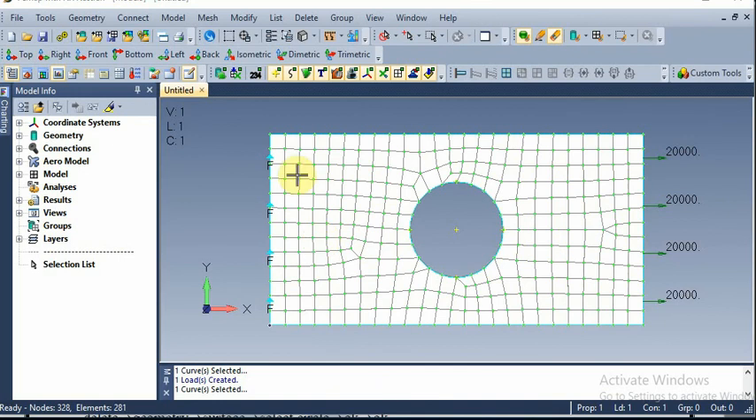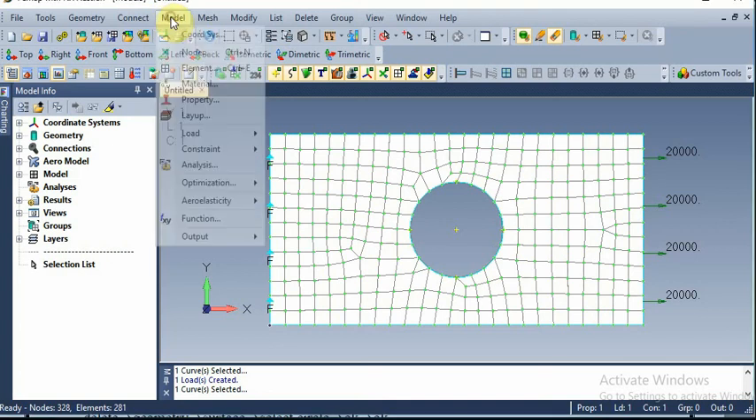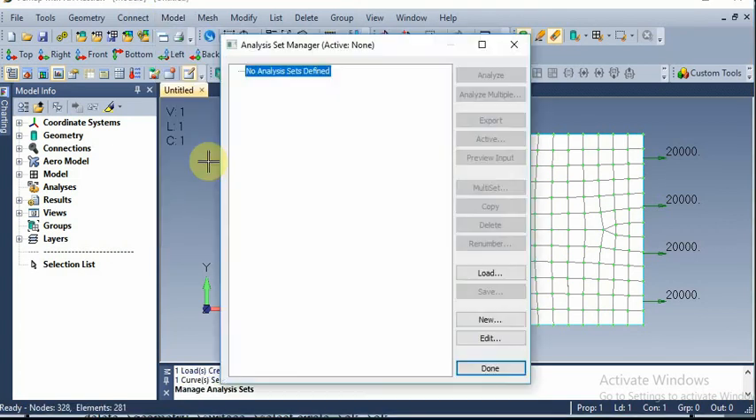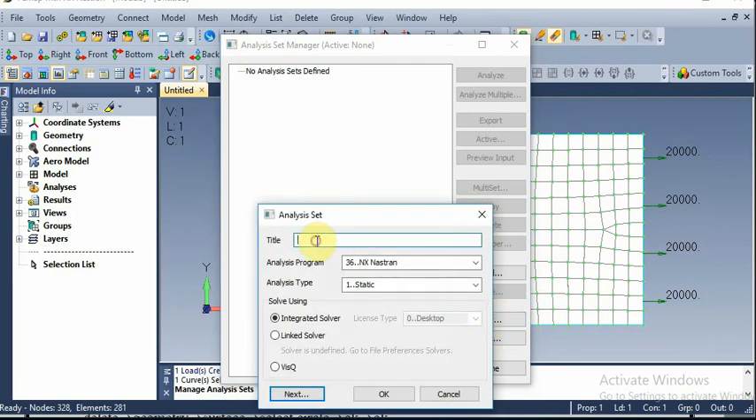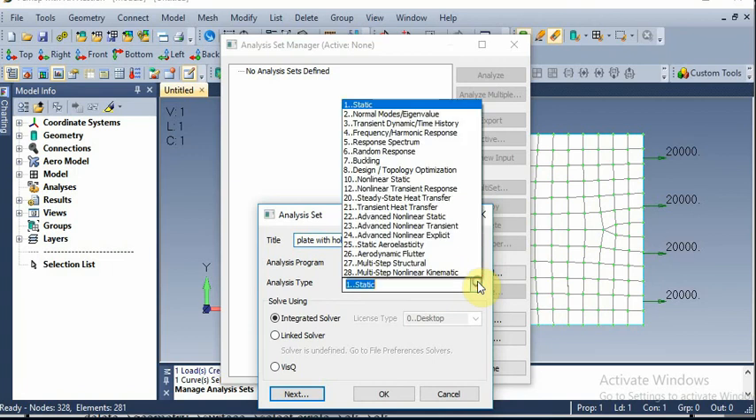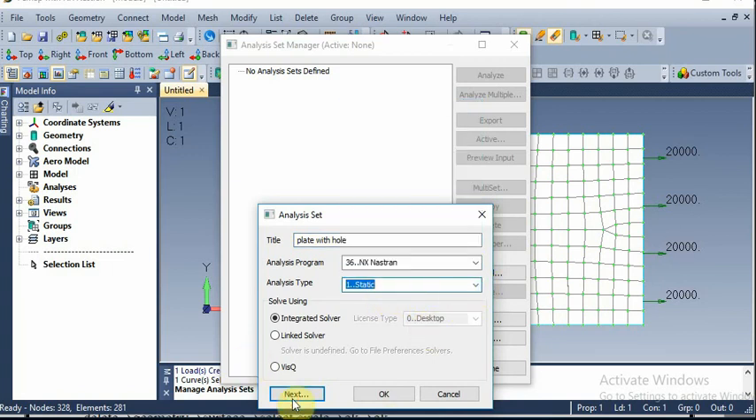Now I am going to analyze this problem, because it's a structural problem. So I am going to go to model, analysis. So I am going to new option, new analysis. I will give the name plate with the hole analysis. So the analysis program will be Nastran, and analysis type is structural. So I am going to select this one, static. So there are many options you have. Next I will give next.